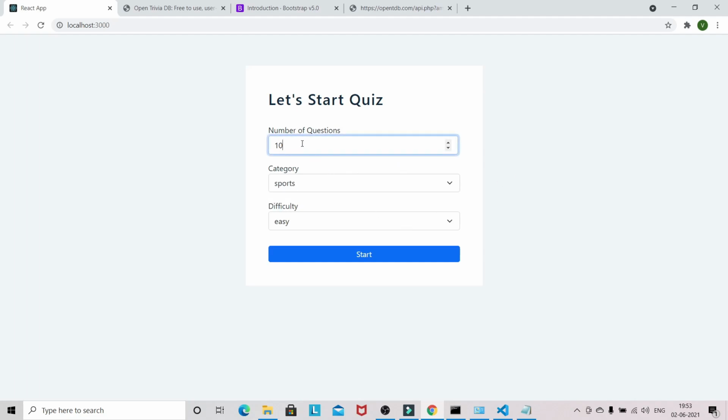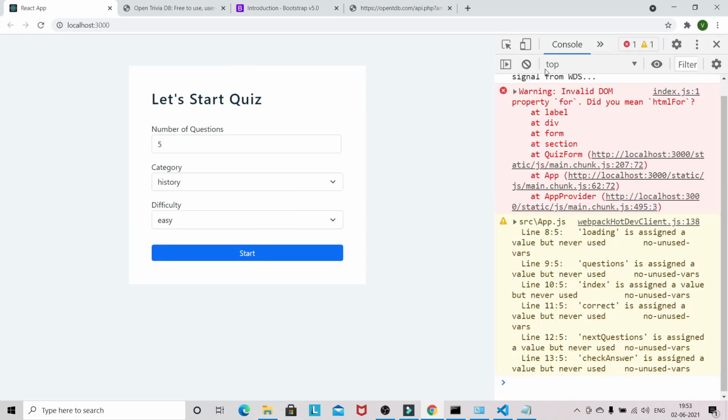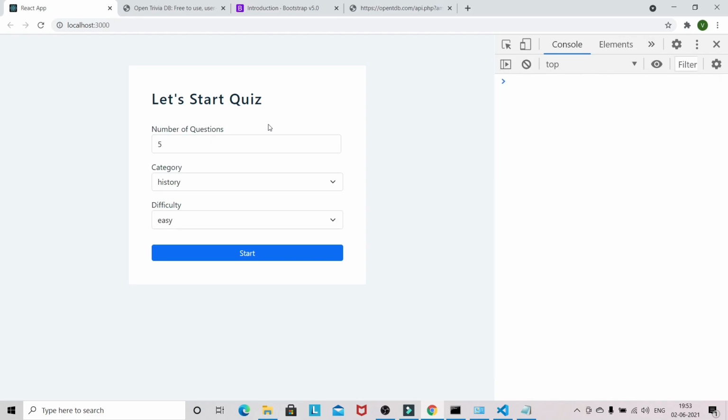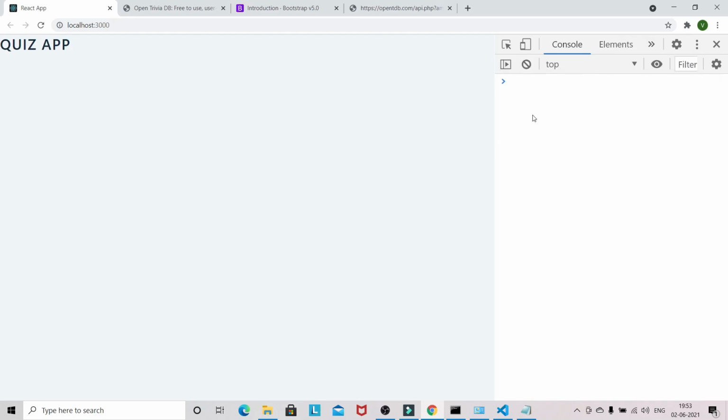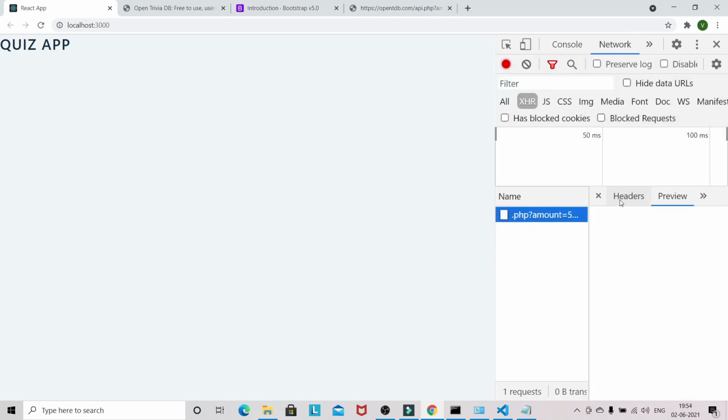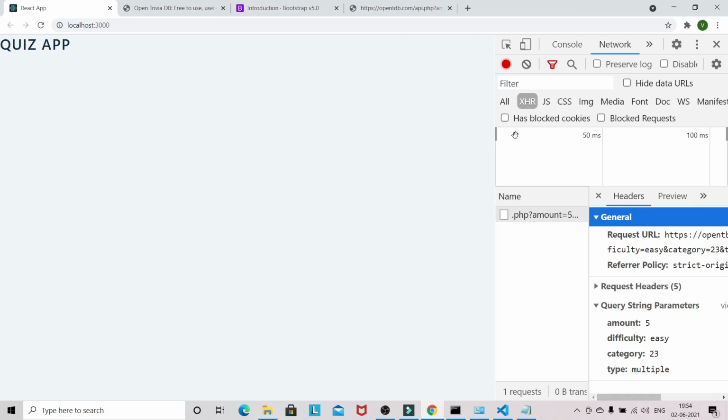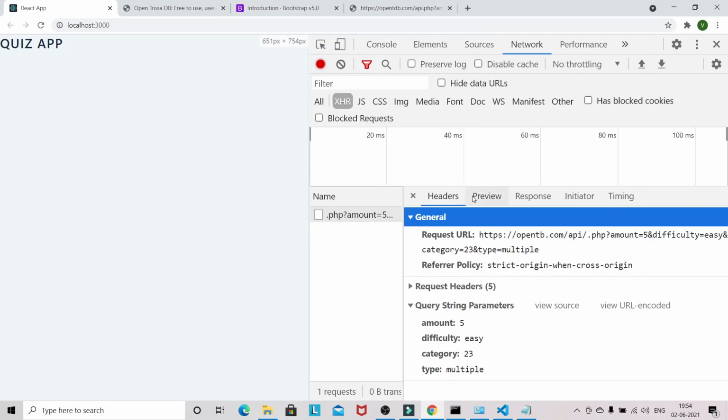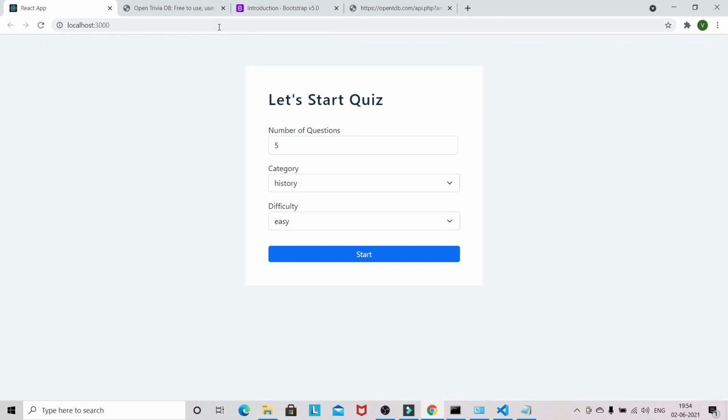Okay, so let's see whether we are able to get history. Okay, let's see whether we are able to get the some API call is not. So let's go to the network, and the API call, okay, we will come back on this.